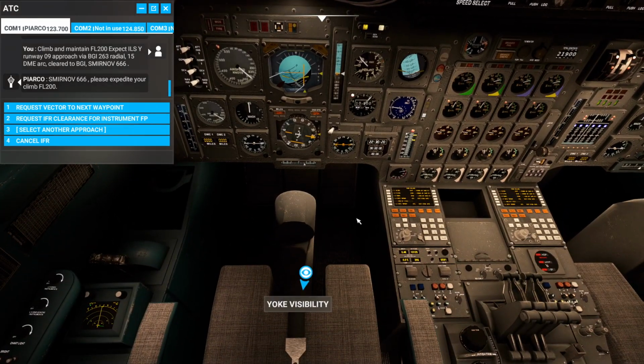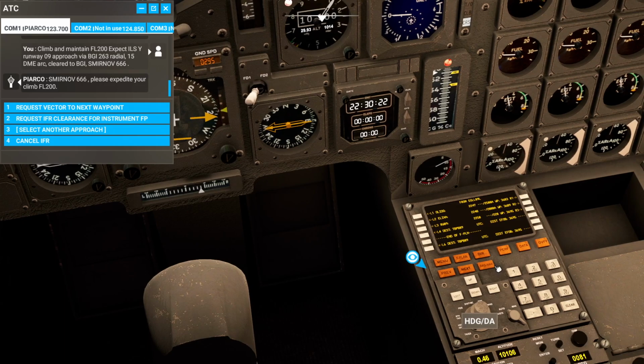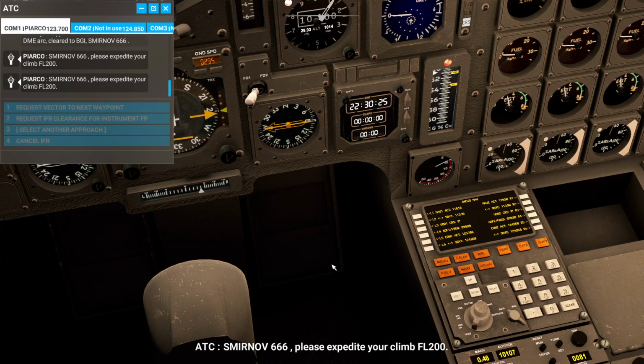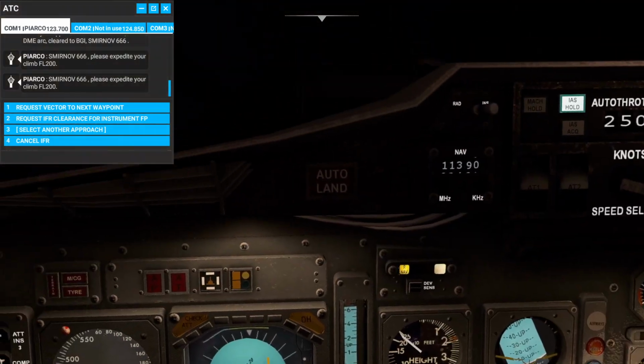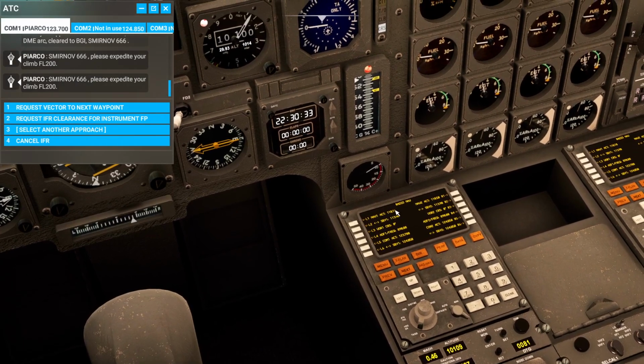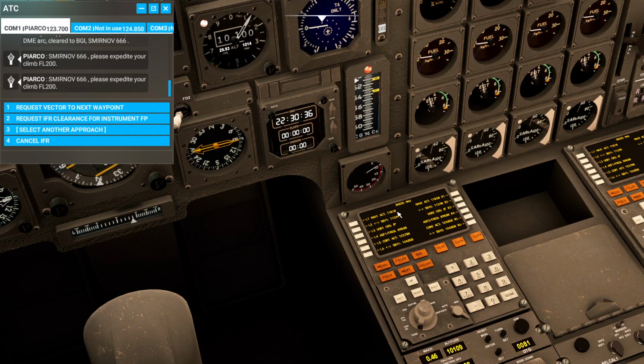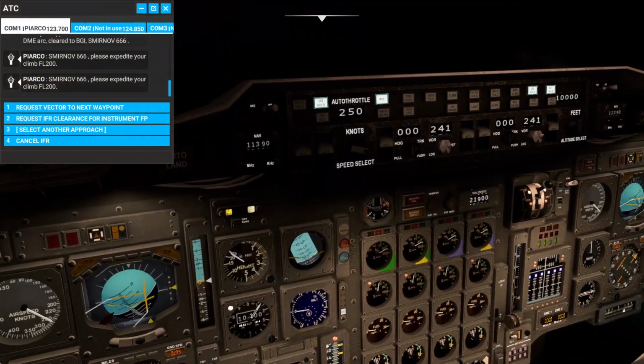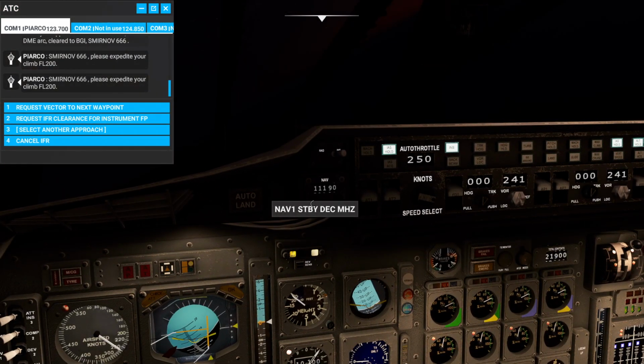Okay, next step. If you go under rad nav, I'm not climbing to 200. So rad nav, you have the frequency for ILS runway 9 at 110.10. We are going to go ahead and enter that 110.10 into both of the nav 1 and nav 2 units.